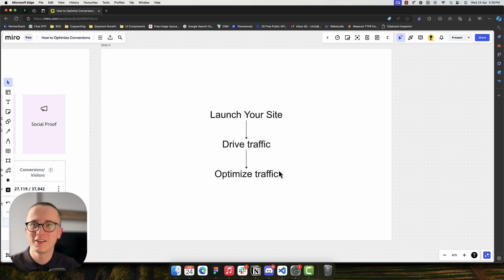And now, of course, the final step is to optimize the traffic. Once you start to get enough traffic and enough eyeballs on your offer and on your website, then you can start your very own conversion rate optimization campaign.